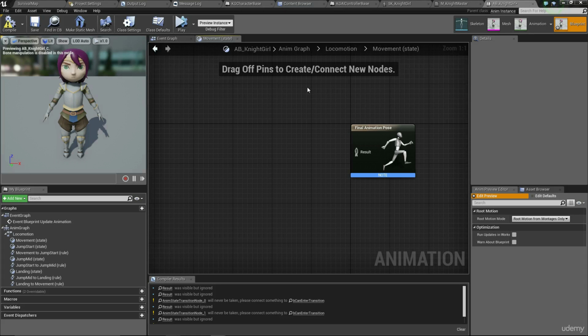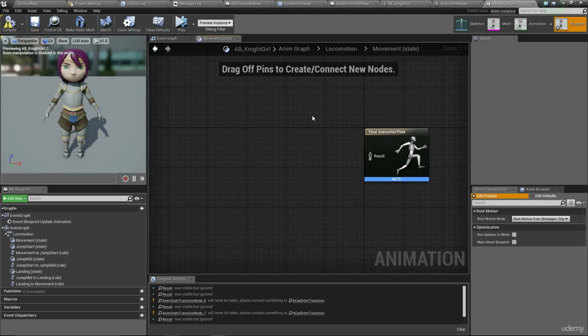And what I mean by that is, imagine from a top-down perspective someone running forwards, okay? Now, if you wanted them to run forwards and to the right, you wouldn't want to have to make an animation that was both of those things, okay? What you would want to do is create an animation for forwards and an animation for right, and let the game work out how to blend those two animations together. So how do we do that? And the answer is we create blend spaces.